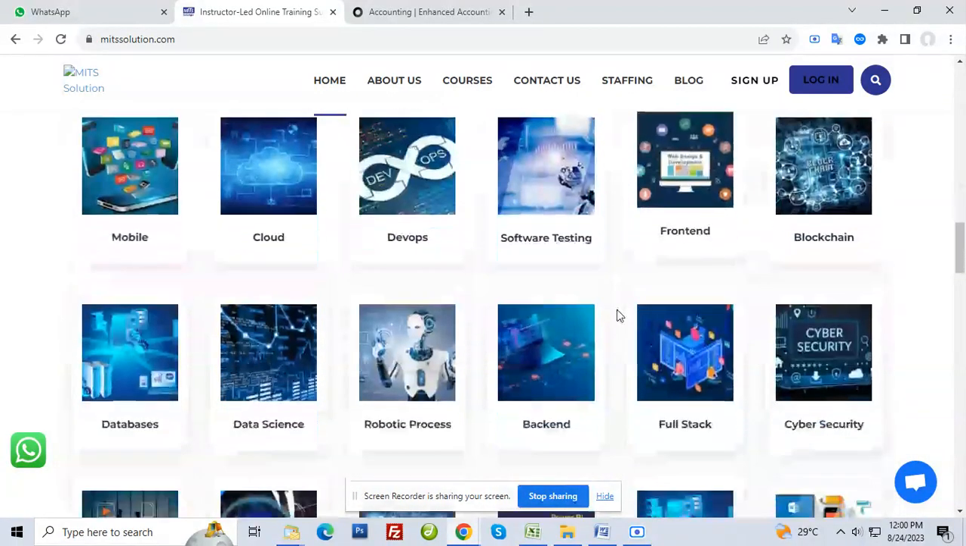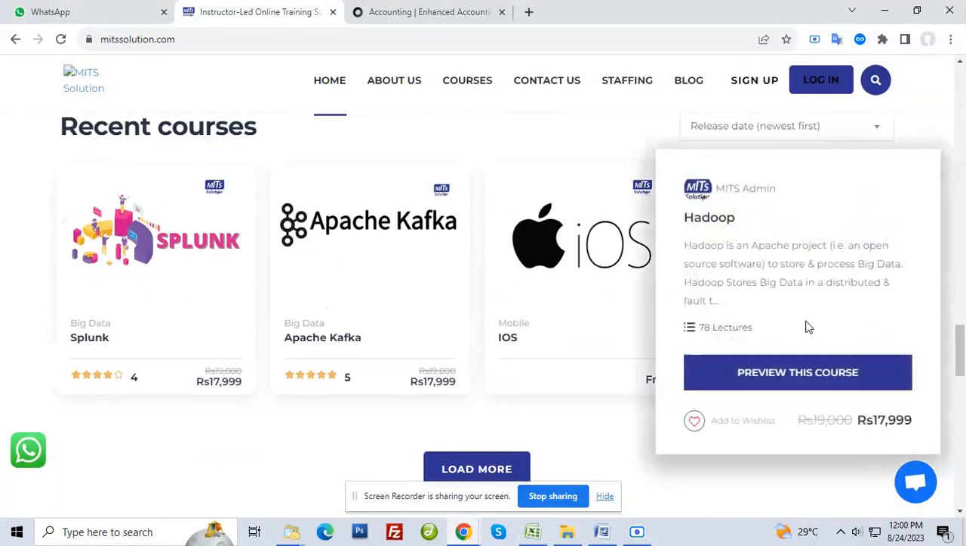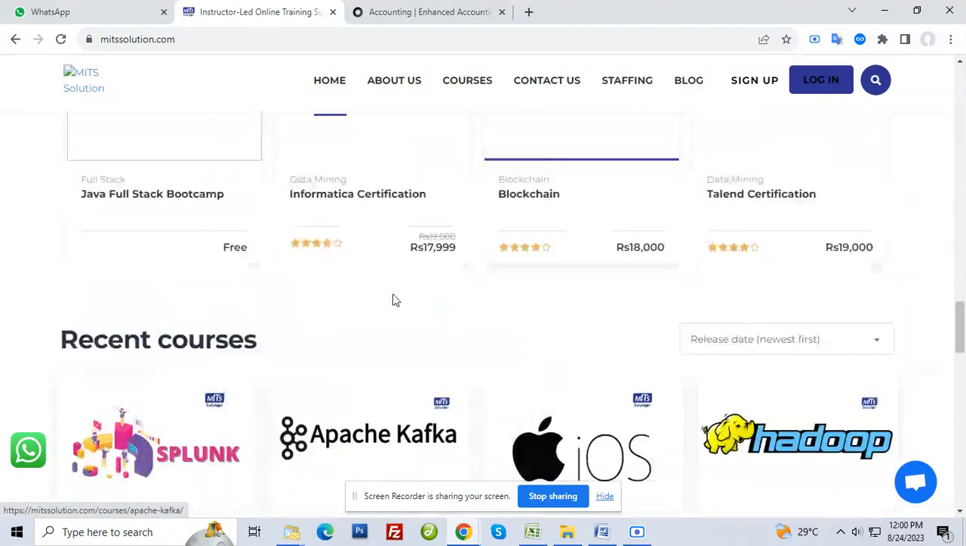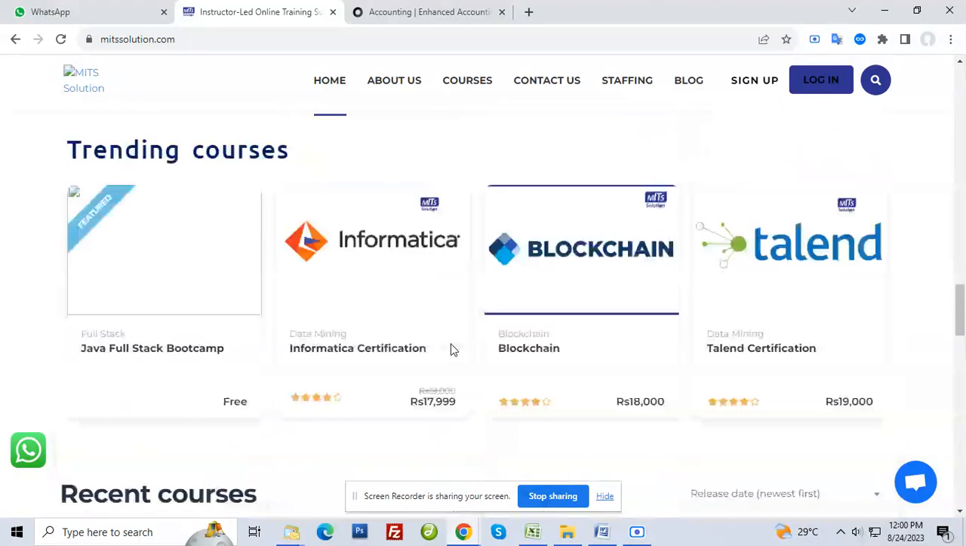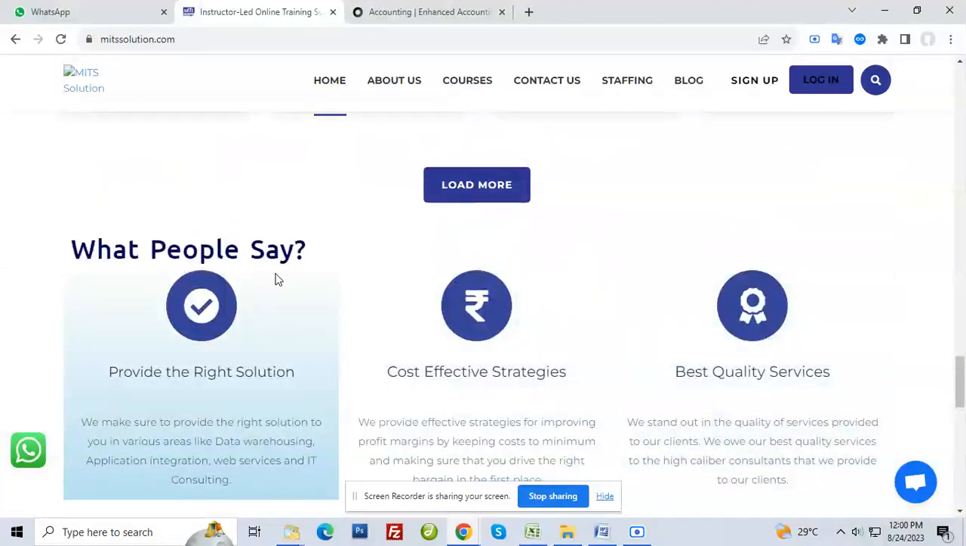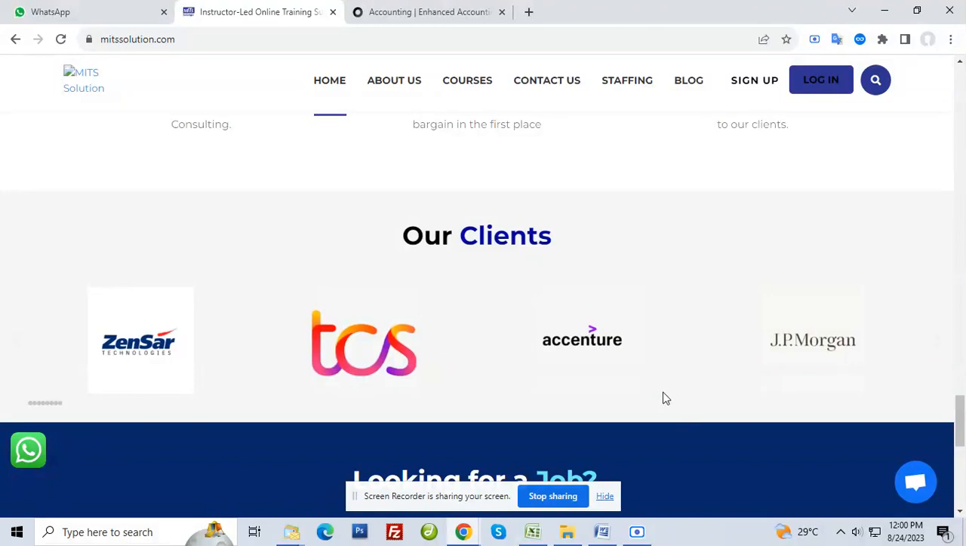And I would also suggest getting rid of these trending courses and recent courses, because you can have them somewhere on inside pages. What is the point of having so many things only on the home page? What people say can also go on a testimonial page somewhere. So you don't require this. Your clients can stay here.